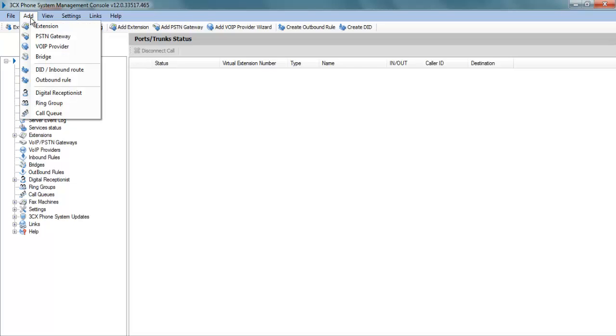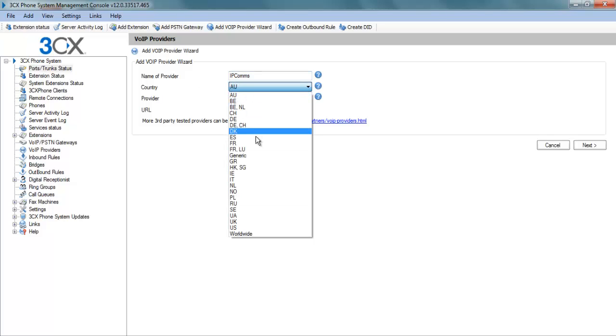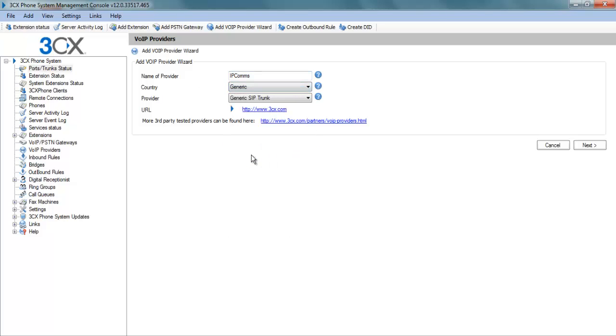Now we will be creating our trunk, which is given to us in our provisioning letter. So to begin, enter IPComms as your provider. Then in the country field, enter generic. And for provider, enter generic VoIP provider.